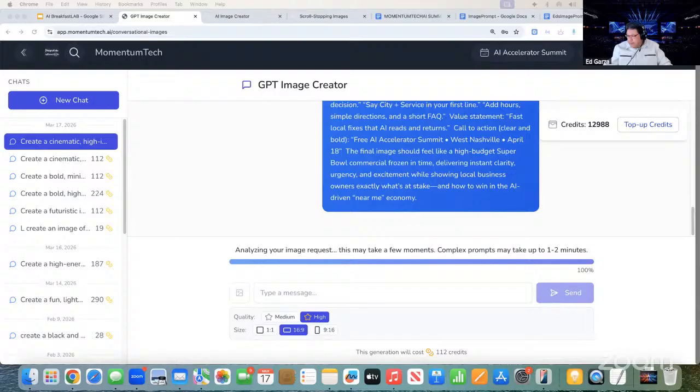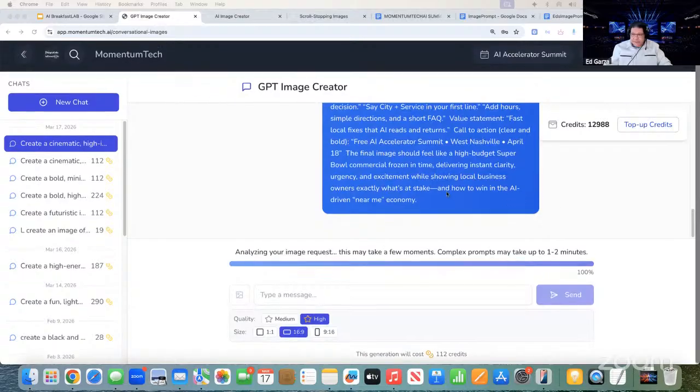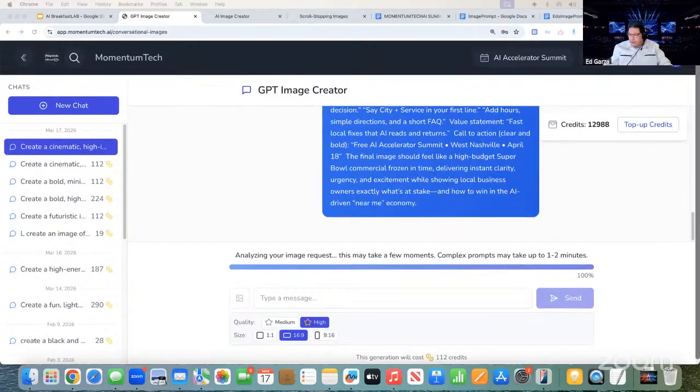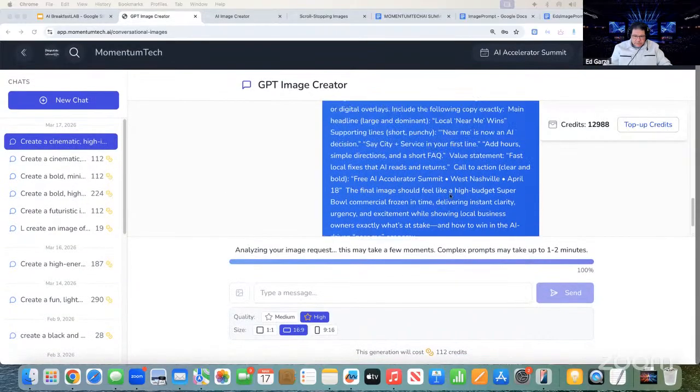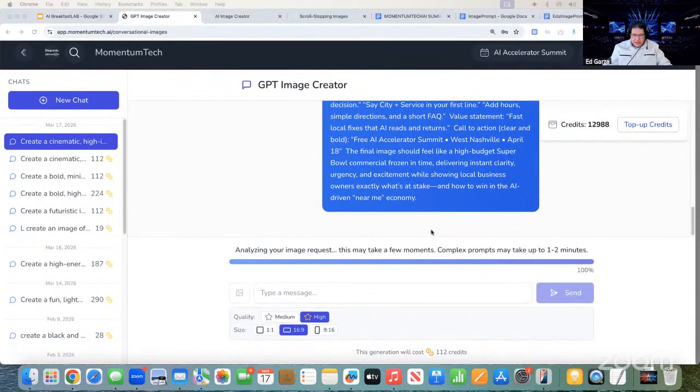So there's one thing you could do here. We'll give it a little bit different prompt. Let's see when this is done here. We'll try a different one. We have time for one more. And the prompt we're going to give it is just one caption that says register now. That's it. So definitely the winner today is the GPT image creator and the scroll stopping image.